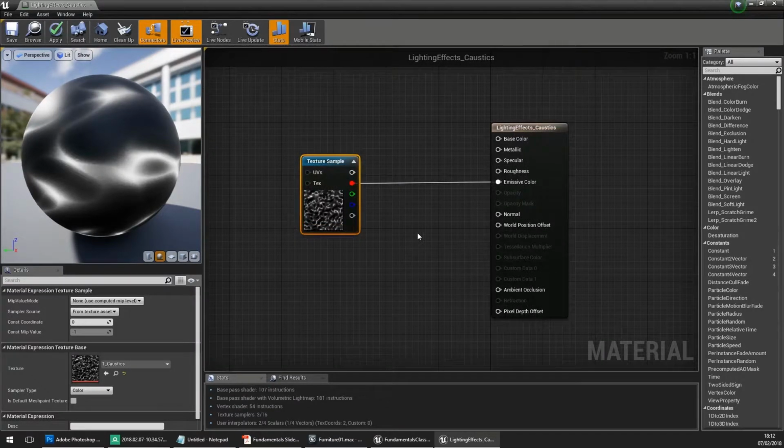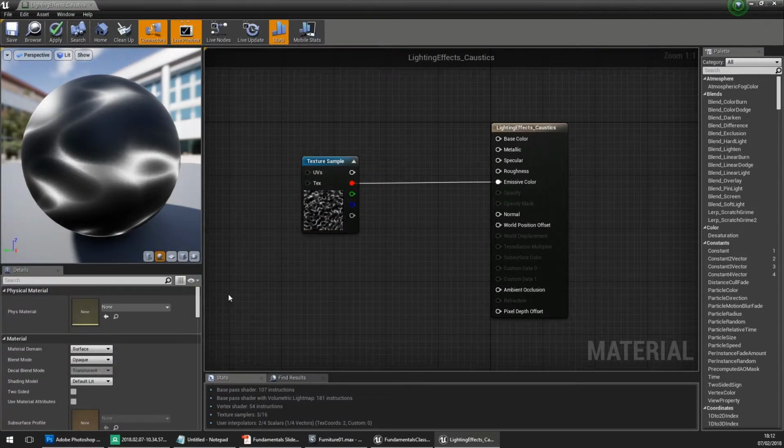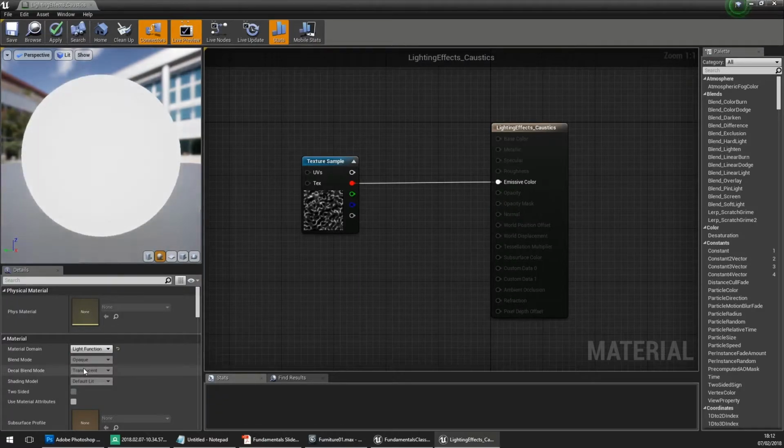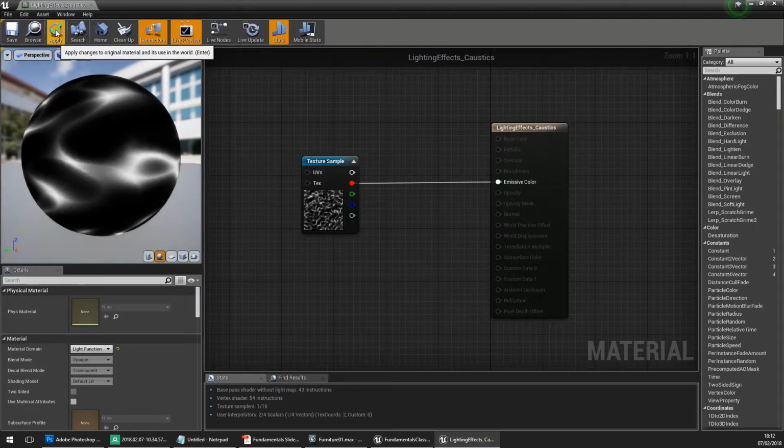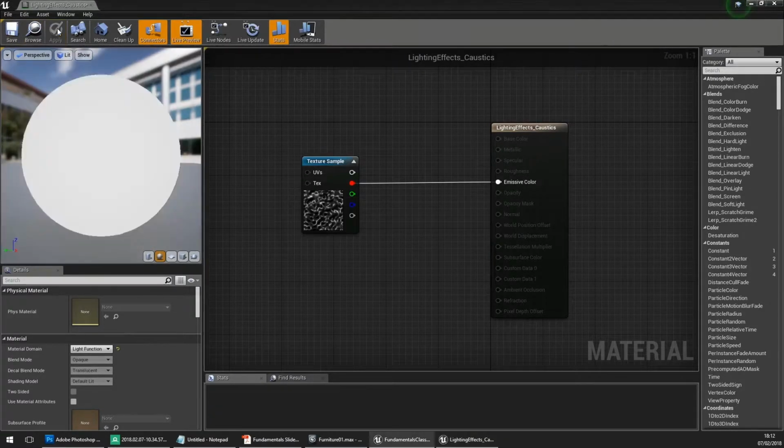We then need to configure the material to be suitable for light functions. You can do so by clicking in the empty space, so you get the main properties of the material. You see here material domain is surface. It shouldn't be a surface, instead it should be a light function. Doing so, you can apply it or save it. Save also automatically applies, but I'm just going to do apply.